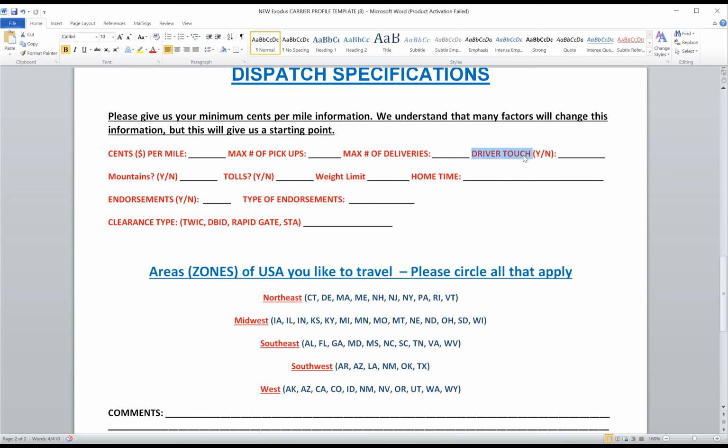Driver touch. That means that the carrier has to get out of the cab of their truck and assist in any way, shape, or form, whether loading at the shipper or unloading at the receiver. Most drivers are going to say no, they don't want to do that. They just want to drive the load, dock the trailer on the loading dock, and sit back and wait till the facility loads or unloads them, right? So in most cases, they'll put no here, okay?